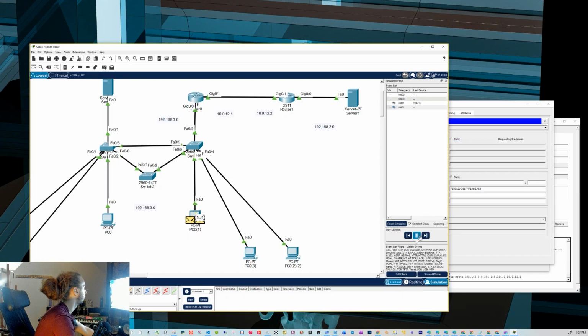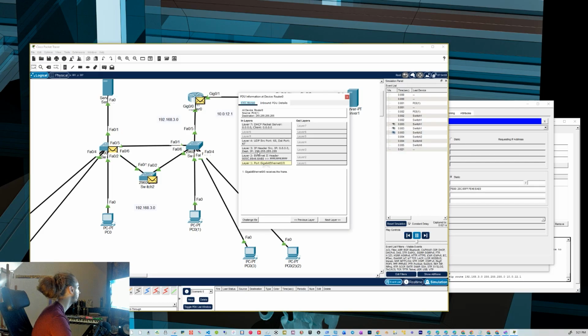Start again. Sometimes this is very confusing because of Cisco Packet Tracer, because sometimes you need to actually reset it and then try again before it actually does what you want it to do. But my packages are being dropped here somewhere for some reason. It's set up correctly. Let's see where it's dropping.